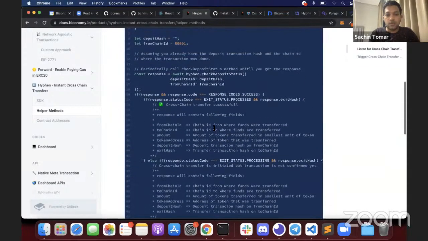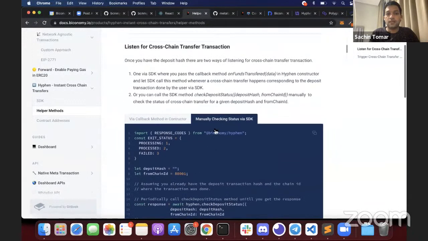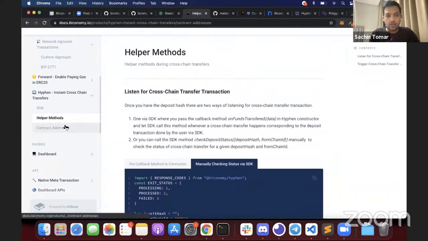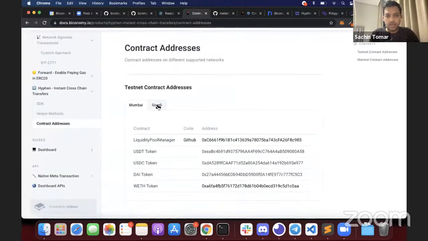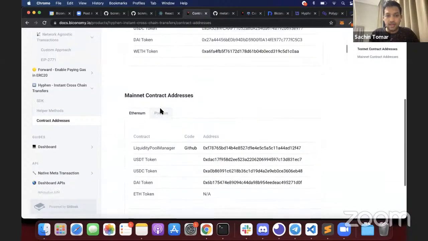So yeah, this way you can use Hyphen in your application also. Contract addresses you can check, like we have testnet on Mumbai and Goerli, our liquidity pool manager smart contract addresses, as well as on the mainnet, Ethereum and Polygon. And yeah, that's it.